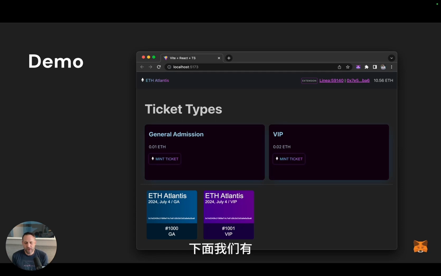Below this, we have our ticket types. This is a fictitious event called ETH Atlantis, the best ETH conference under the sea. Again, it's not real. This is just a demo application. What we do is we give them the ability to mint a general admission or VIP ticket. The way our contract determines this, in this very contrived demo, is if they submit 0.01 ETH, they're going to get general admission. If they submit 0.02 ETH, they'll get a VIP. And no other option is available. So it works out for us. It's kind of a hacky way of doing things, but again, this is a demo.